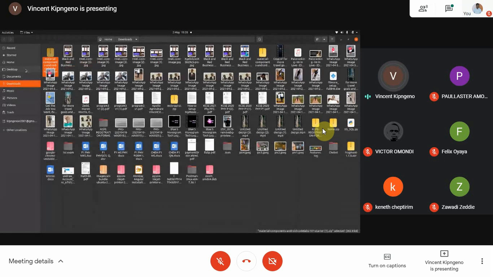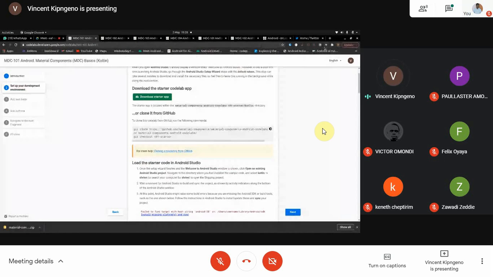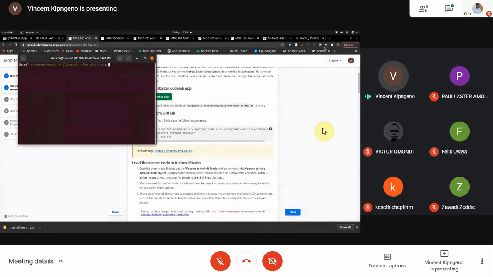So I believe it's good now. After this, you're going to open or launch Android Studio so you can run the starter code. In case of any question, you can raise it. So let me launch Android Studio.